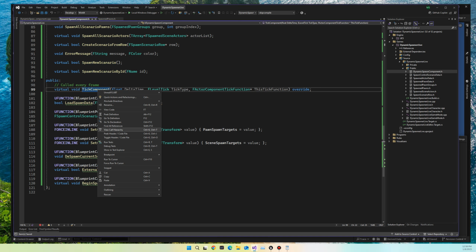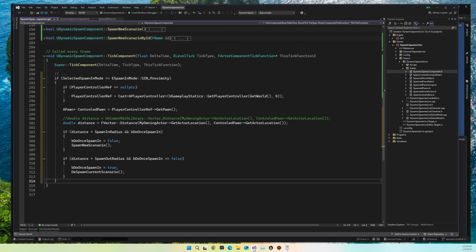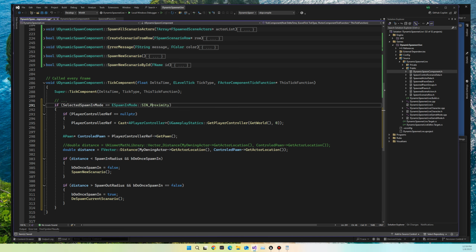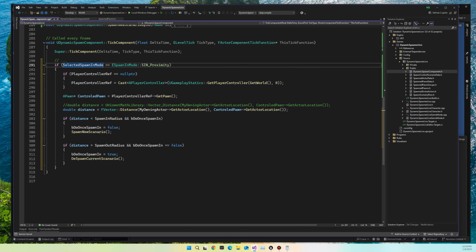So first off, tick component. I'm just going to go to definition of the tick component, and let's set up our tick component. If we are set to internal proximity, then we're going to manage that within the component. So again, proximity is set to true. Tick has been started, so this is now ticking. This is set to true, so it will automatically go in.